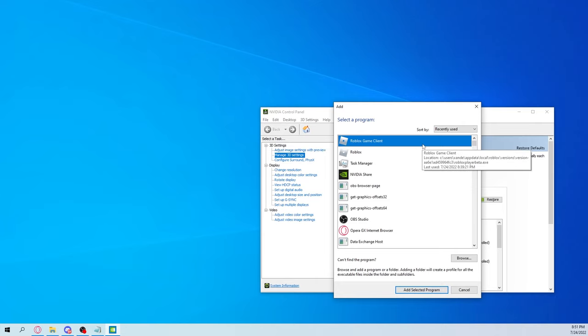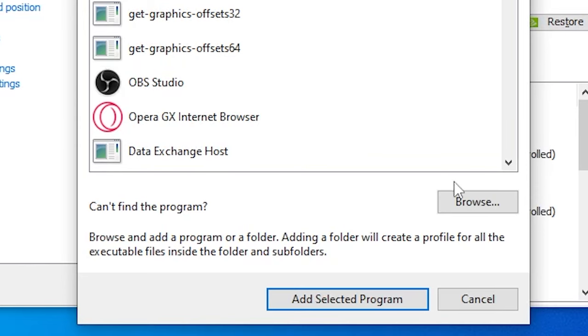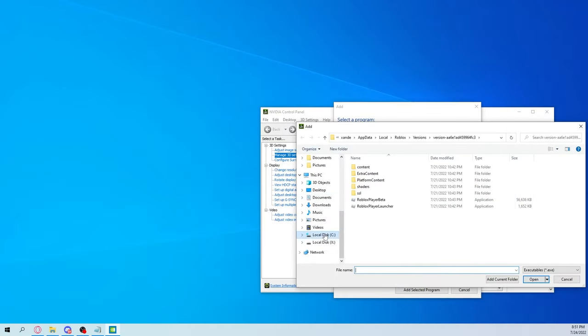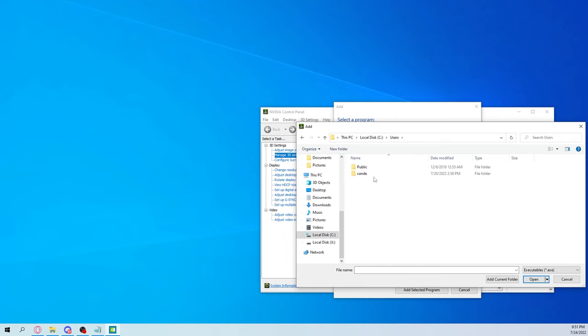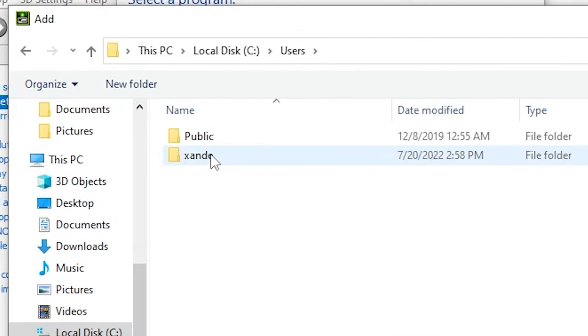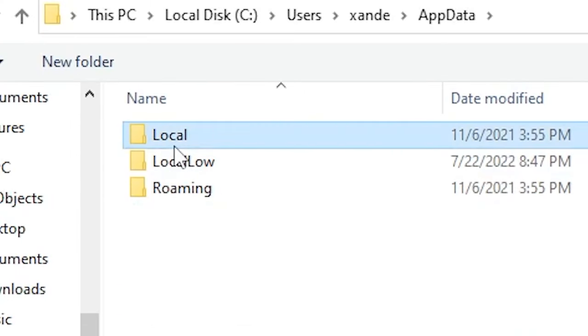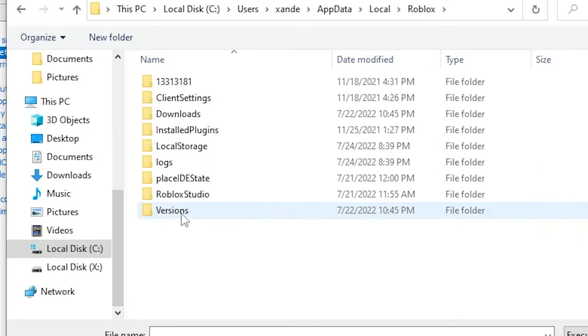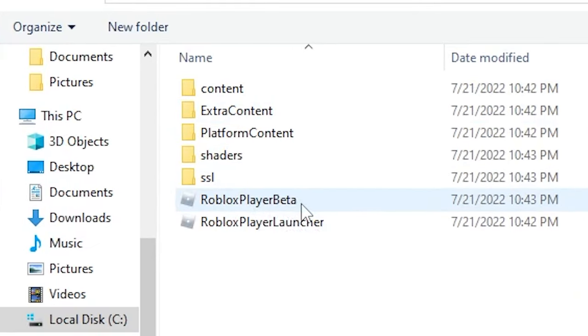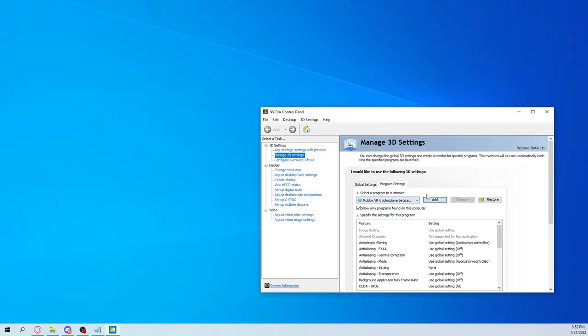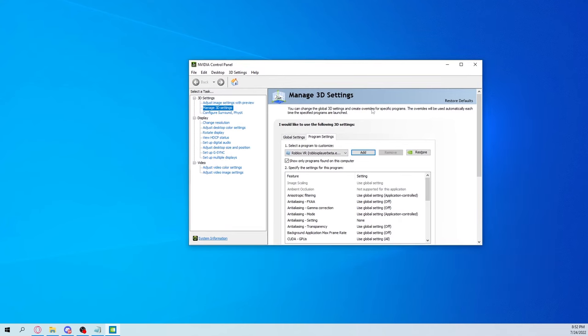If you don't see it, let me show you how to add it manually. Go ahead and find the browse button there and click that. You're going to see this window pop up and you're going to want to go to your local disk, go to users, then your username, then app data, then local and Roblox, and then under versions. The version that has Roblox Player Beta is the one you want. Once you do that, go ahead and save and exit, and you should be able to use your GPU with Roblox.